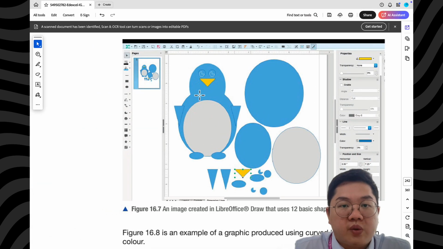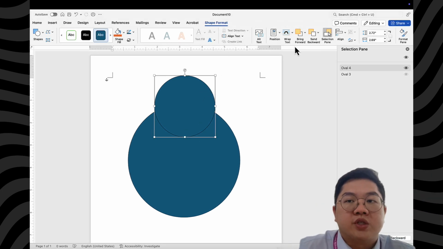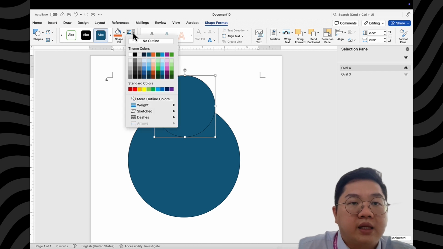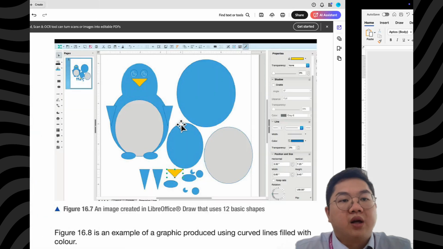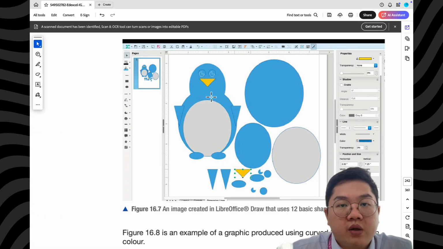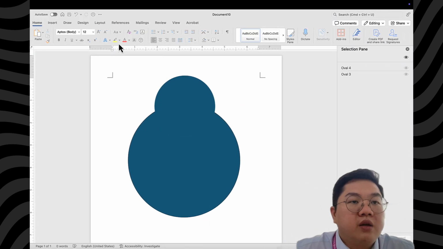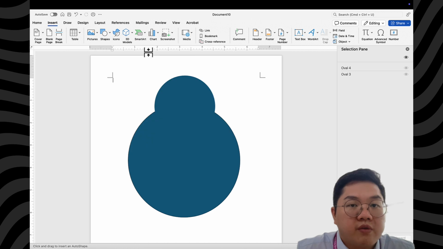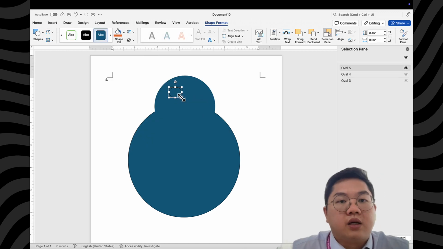Now you can see that this penguin does not have any border lines. So in order to prevent that, I'm just going to make sure that the outline is set to no outline, so that there is no line right here on the penguin's face. All right, the next thing I can do is put in the shape for the eyes itself, using a very small circle, maybe with an outline.